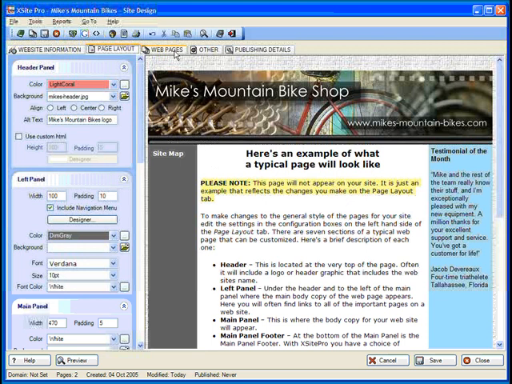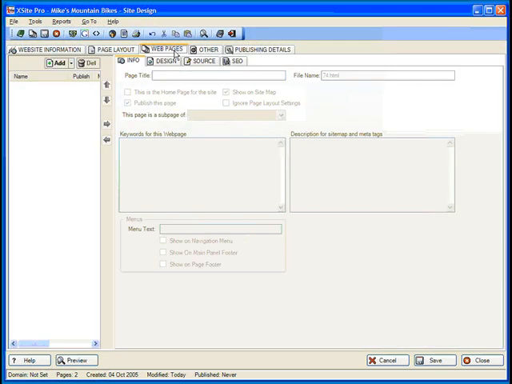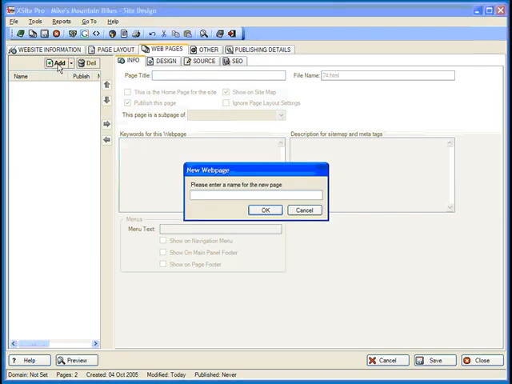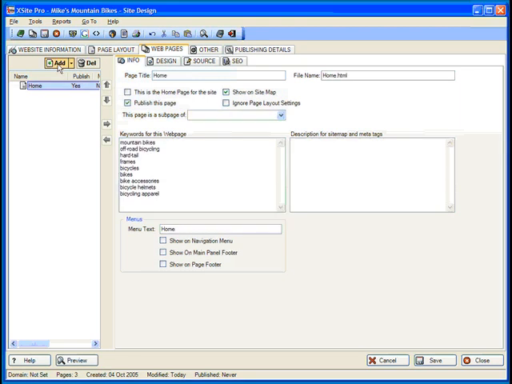Our central hub for adding new content is the Web Pages tab. Here's where you can add and organize all sorts of page content. As you can see, things look pretty bare right now, but that's about to change. First things first, we need a home page. To get one, simply click the Add button and give it a name. We'll call this one Home.